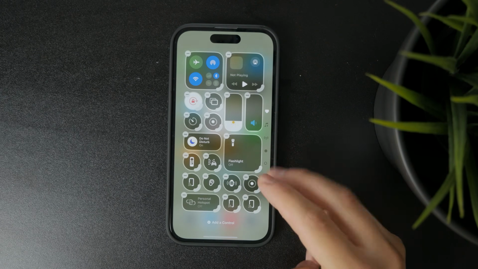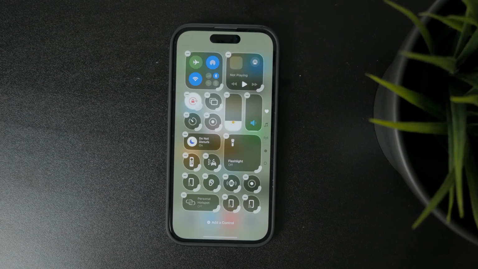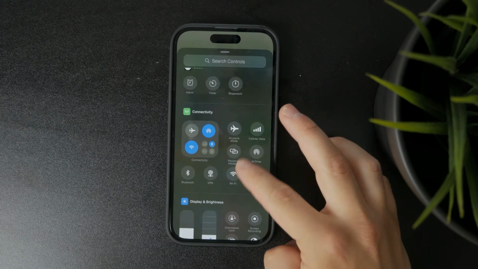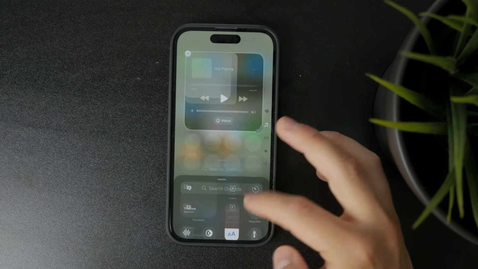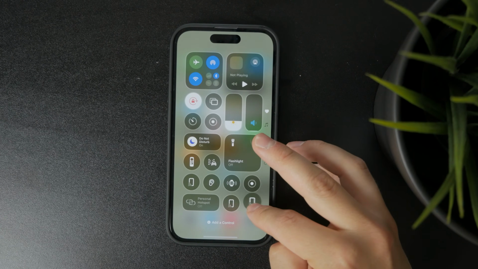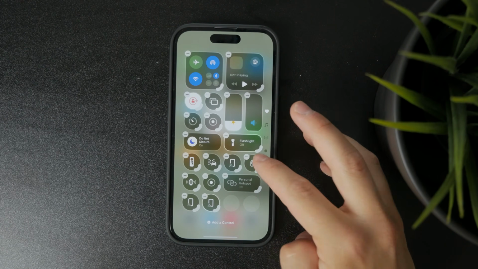Once you're there, press and hold any of the control icons like Wi-Fi, flashlight, or screen recording. After a moment, everything will shift slightly and enter edit mode, allowing you to move the icons around. Just drag them to a new position and release them where you want.